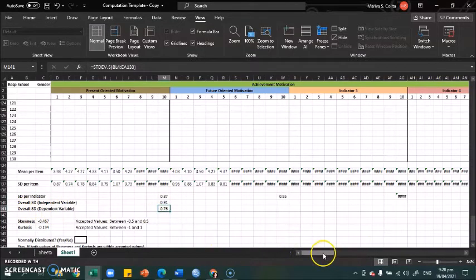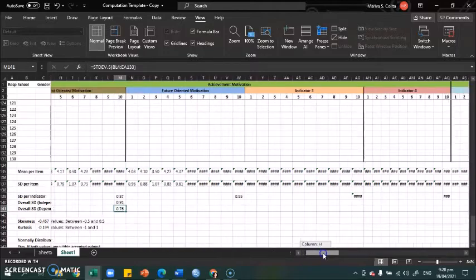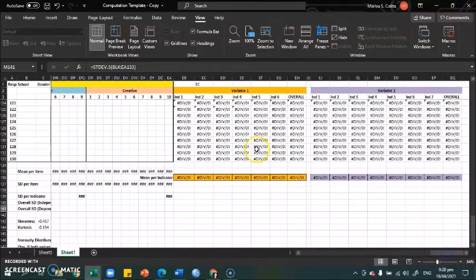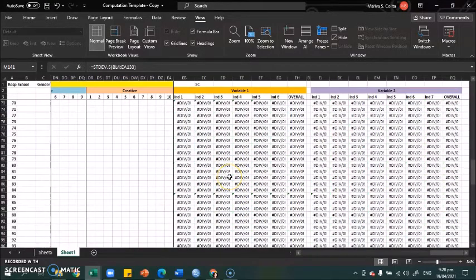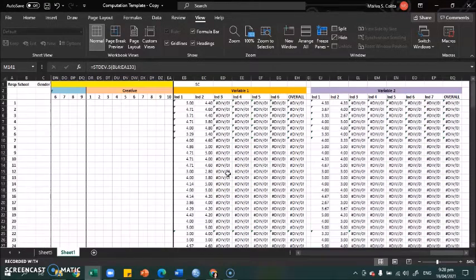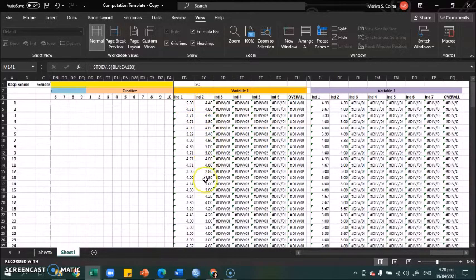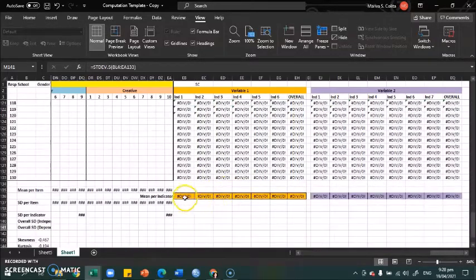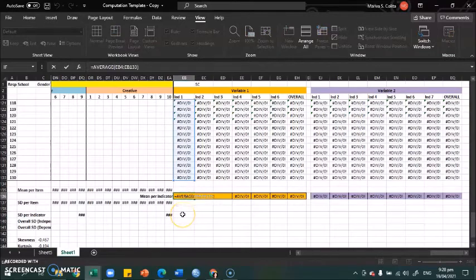Okay? And so, ma'am, saan ba makikita yung overall mean ng mga indicators? Ito yung mga overall mean per indicator. Okay? Alright. So, this is for indicator 1, indicator 2. Okay, dito sa baba makikita ang mean.